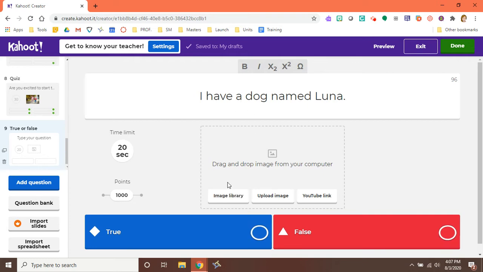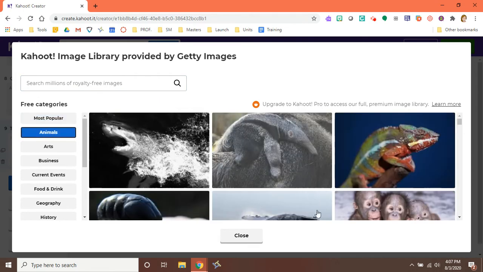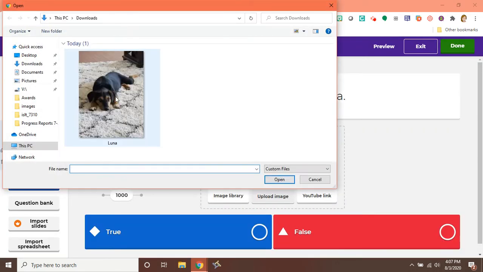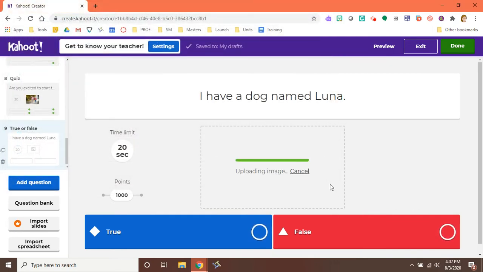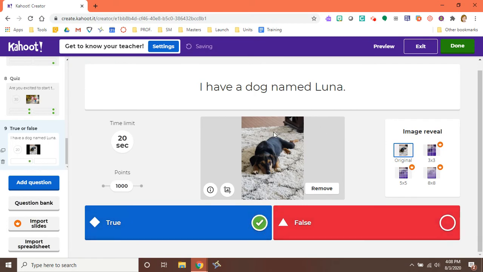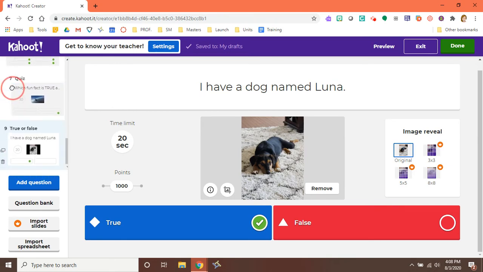And if you want, you can add images by searching from their library. Or you can upload your own image. And you can even have a YouTube video here as part of the question. Don't forget your answer choice. You can also click and drag to reorder these questions, and then you can use their question bank as well.